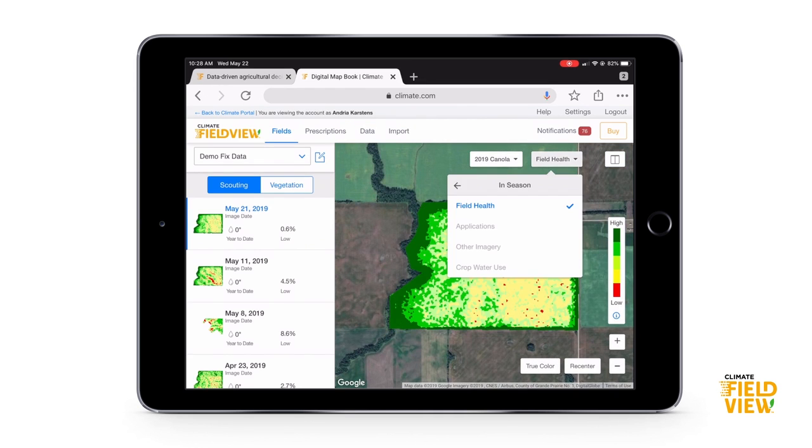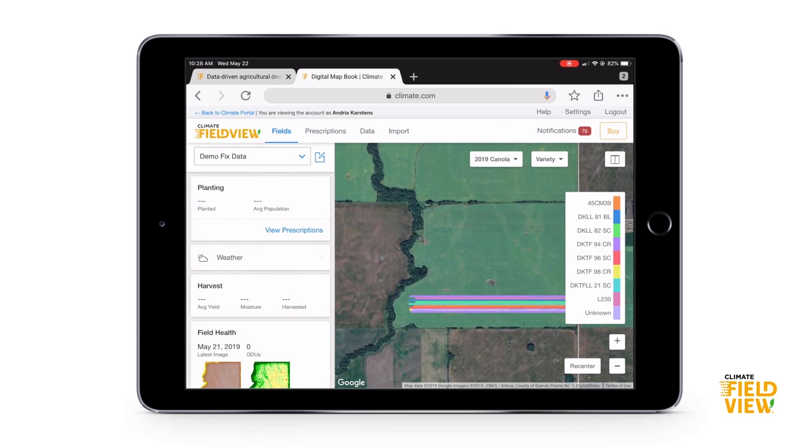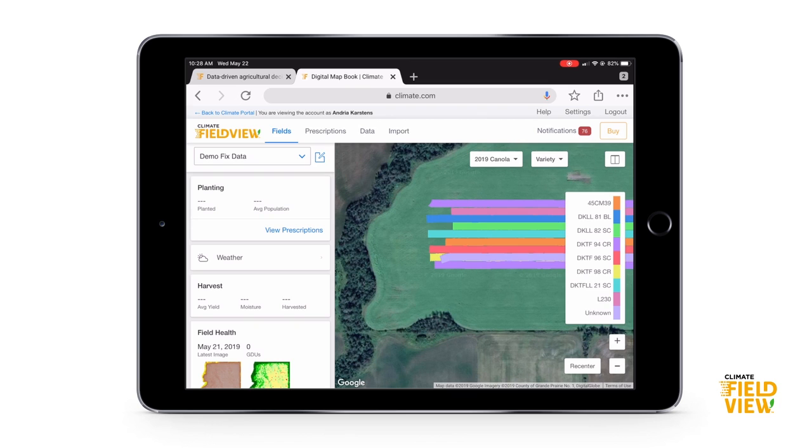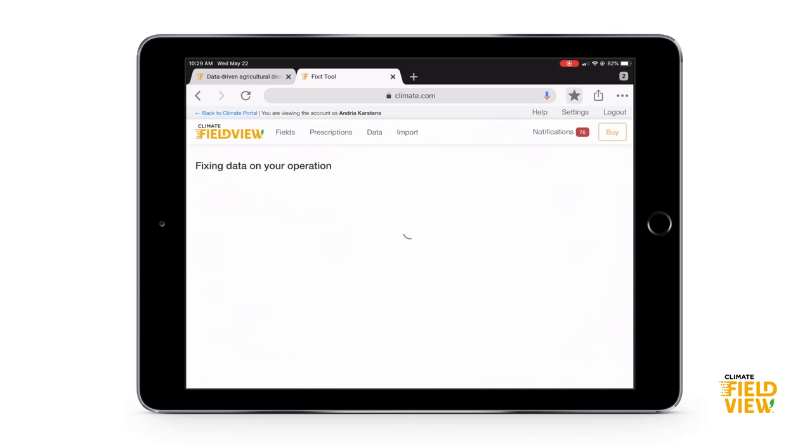So it defaults to whatever last activity was. So now if I go into variety, you can see a similar thing as what we've seen in the Cab app. Two different colors on that strip, the yellow being DKTF98CR and the light purple grayish color being the unknown. So to edit this, I'm going to click on Settings in the top corner and then click Fix Data.